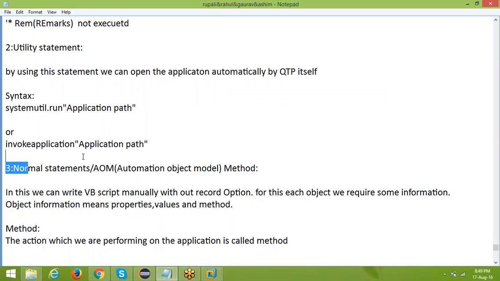So right now we are on the normal statement. Utility statements are finished. I think you know about the utility statement, right? It is used to open the application automatically by QTP itself. In the parameters we already discussed SystemUtil.Run with the application path. Did this yesterday. Exactly. So today we are going to discuss the normal statement, or automation object model method. Here we need to write the VB script manually without the recording option. For this we require some related information regarding the object.